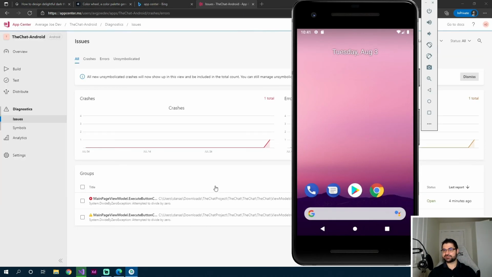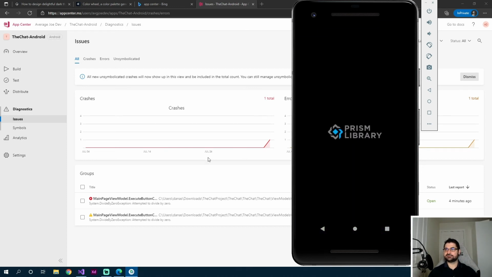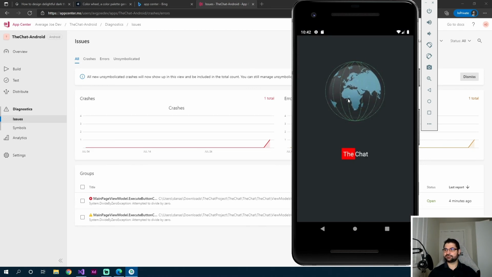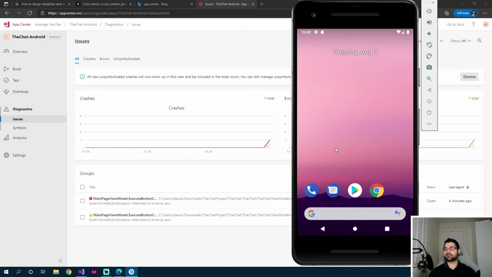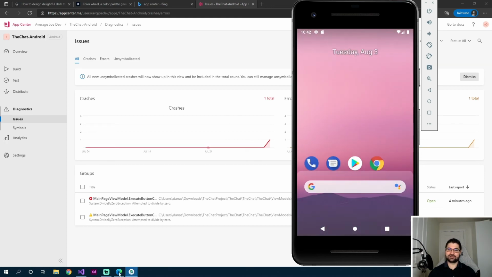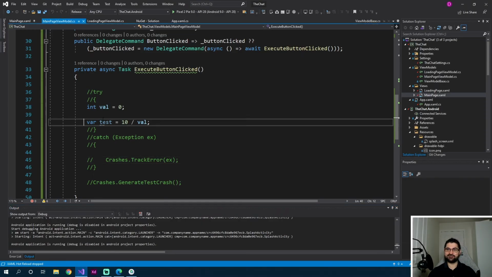Let's refresh this. Yeah, the other crashes haven't come through just yet, but like we've seen, it takes a few minutes to get here. That's not a problem. There we go. That's loading. So that's what I would expect from a crash. The app just closed completely. So whenever in doubt, just divide by 0. So that's our logging and error reporting.